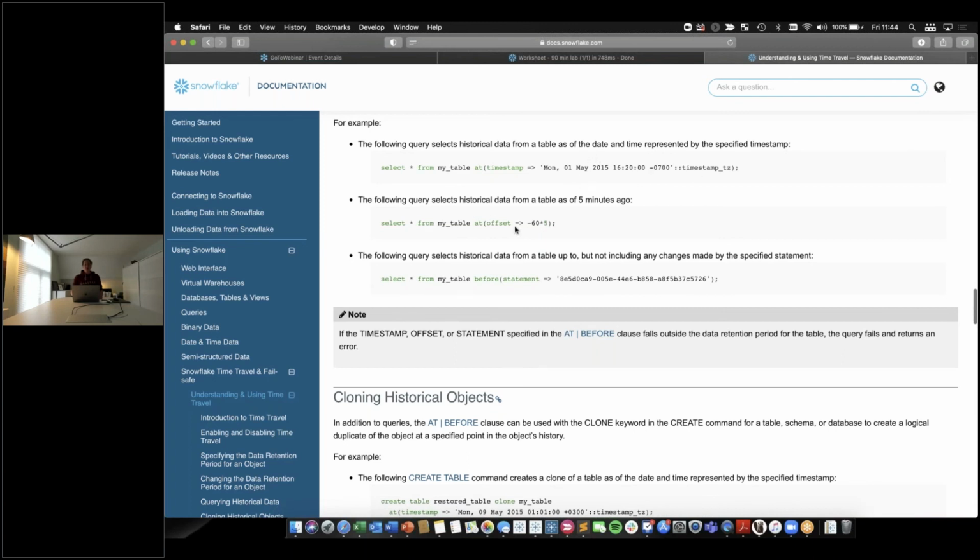Or offset 60 times 5. This is every time 5 minutes ago. So get historical data 5 minutes ago. Every time you run this, you get the previous 5 minutes. This is before a certain statement. You see the big number. You can ask Snowflake to give you a unique statement number.